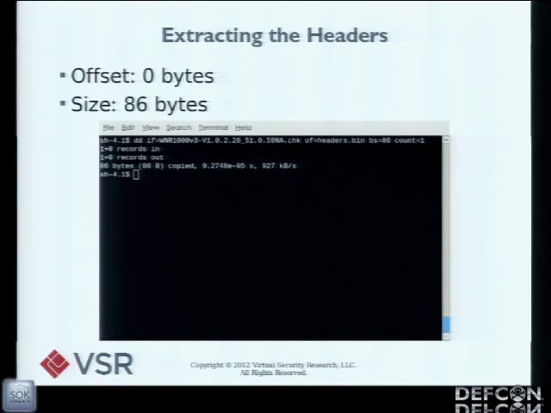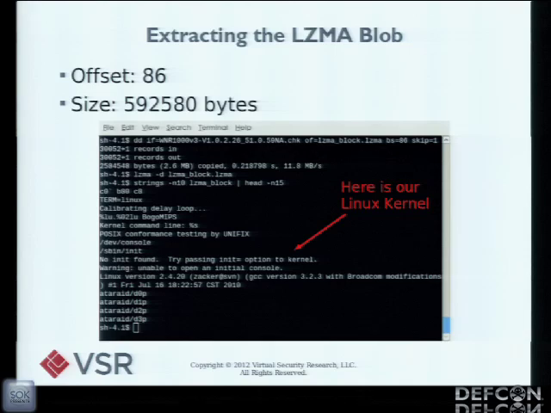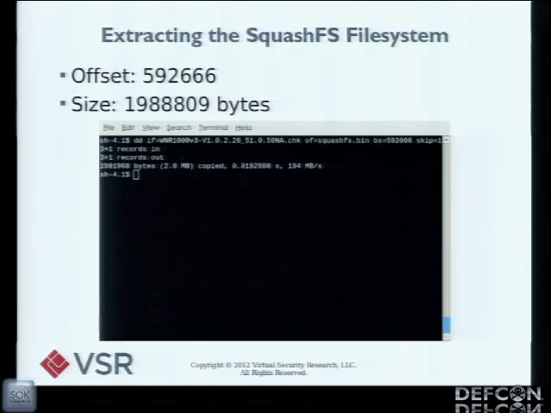So basically, extracting from the image, how are we going to take these items and work with them from this giant blob? In this specific image, we want to extract the headers, the LZMA blob, and the squashfs file system. Fairly simple, just use dd. We'll start at offset 0 because we're fairly certain there's going to be a header. Even if it didn't detect it, there has to be something at offset 0. And we'll take the first 86 bytes to include the first header and the TRX header. Simple.